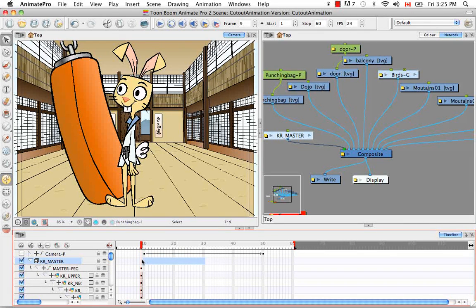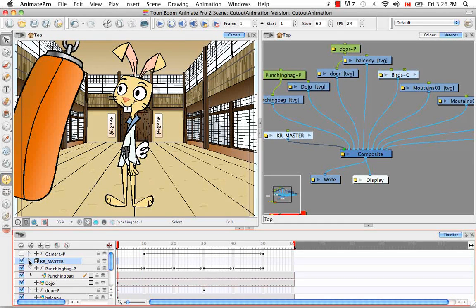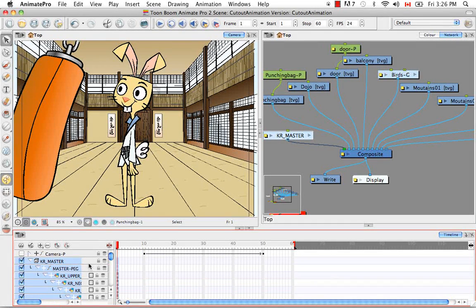The next thing I'd like to do is then drag all of these frames and keyframes to frame 1. So if we recollapse the Karate Master one more time, select this keyframe and drag it to frame 1, and then uncollapse the master layer, you can see that everything has been moved to the first frame.